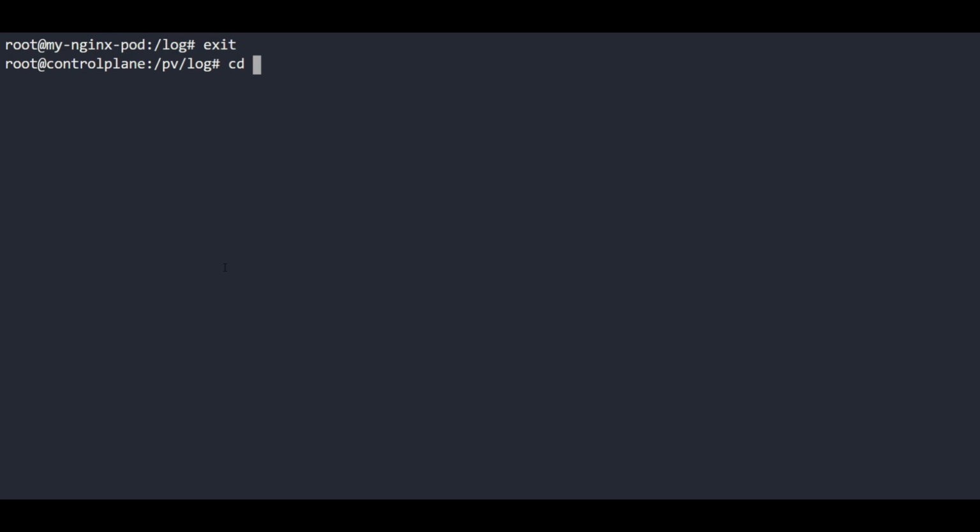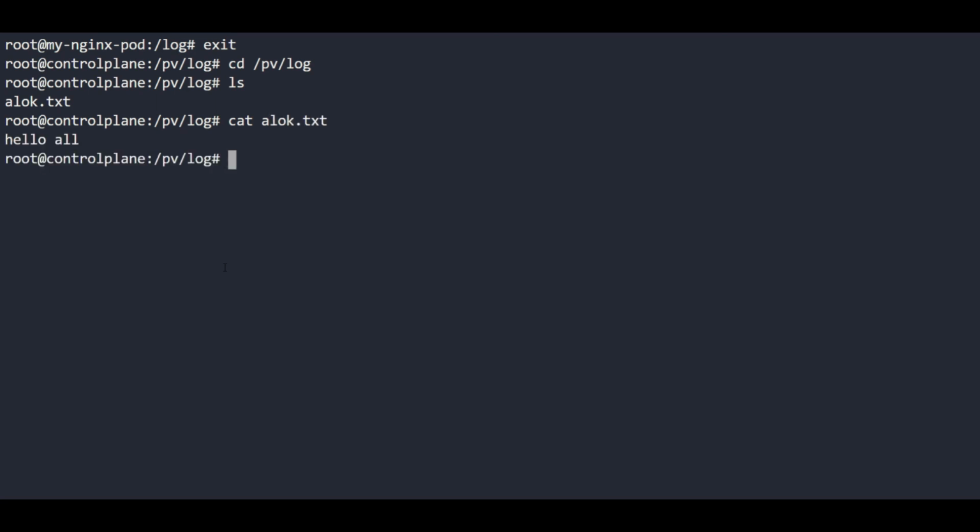Now go to that particular location, /pv/log, ls. Now we have the file. Just look into that particular file. So you have the information written here as well. So in case the pod gets destroyed, you have all the information.